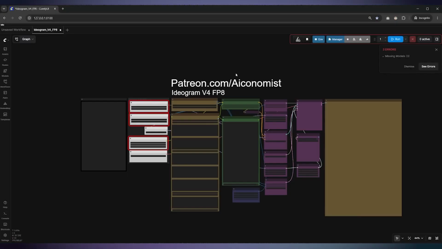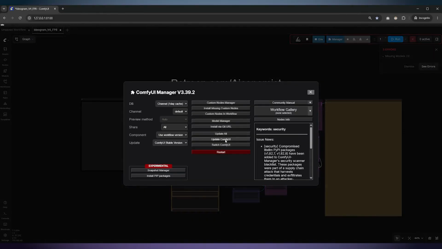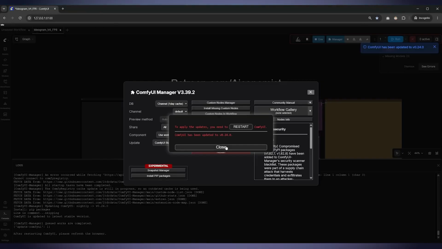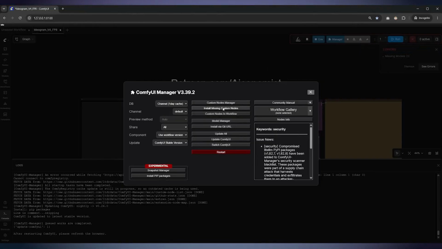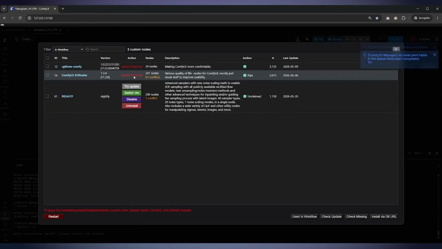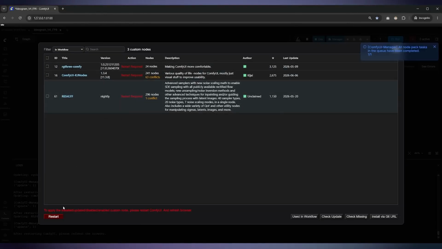First, let's open ComfyUI and load my Ideogram workflow. You can find the download link in the description below. Go to the ComfyUI manager and then update the app to the latest version. Don't restart the app yet. Make sure to install any missing custom nodes, or if you already have them, please try to update them to the latest version. Then you can restart ComfyUI.